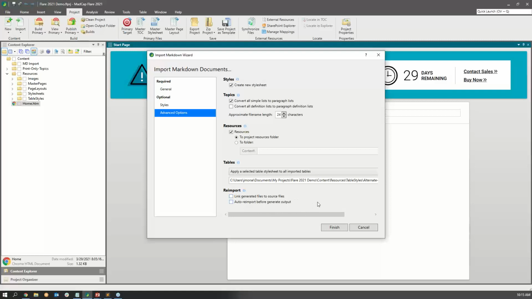And then of course you can choose whether you want to manually re-import them when it's time, or maybe you want to set this up so that it does it automatically when you generate output. What if you've set up some programmatic build process and we just want to take in all of those changes that come in from the Markdown files and publish them out as part of our project. You have those choices to set up the linking here.